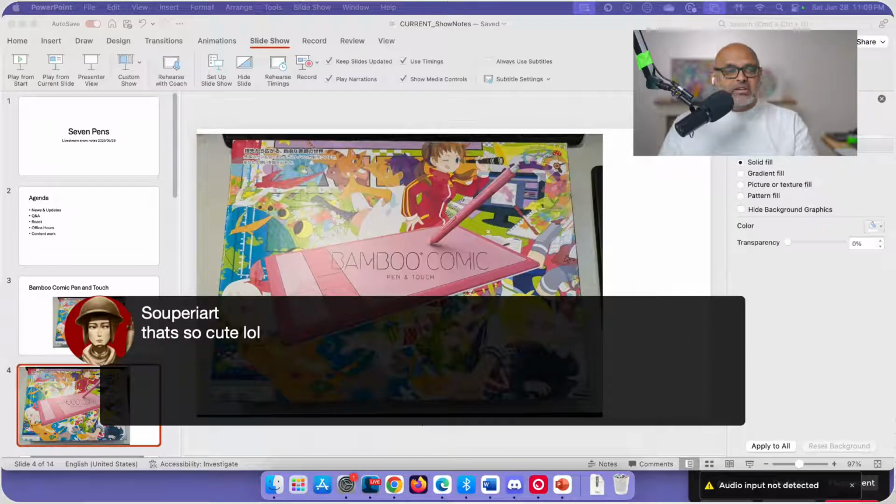Yes, Superior Art. It is actually really cute, isn't it? But we are denied this. We are denied this. I don't know why. It's not like this art style is unknown in the United States. We love this now, right? This kind of art style has proliferated in the United States. So it'd be well received, I think.